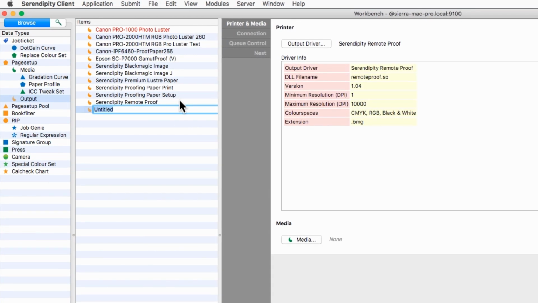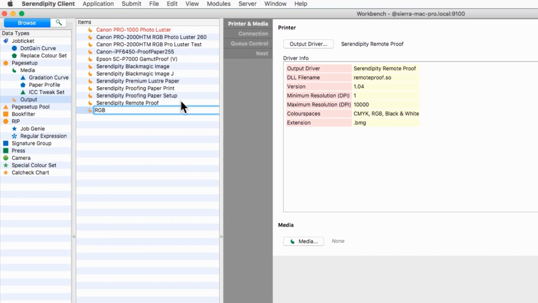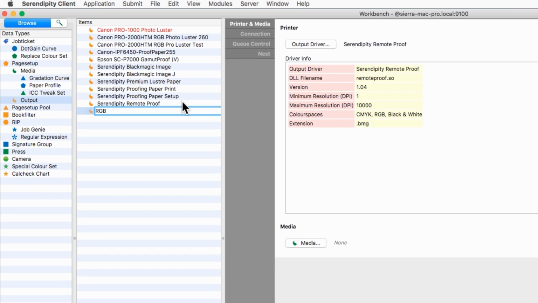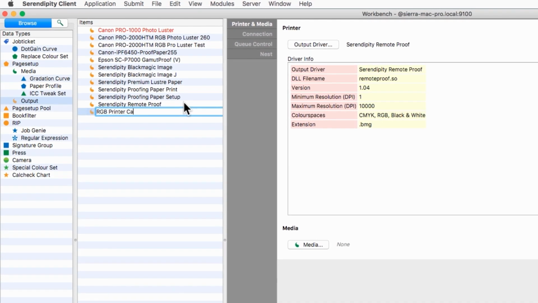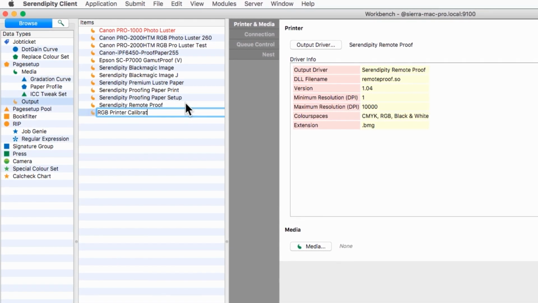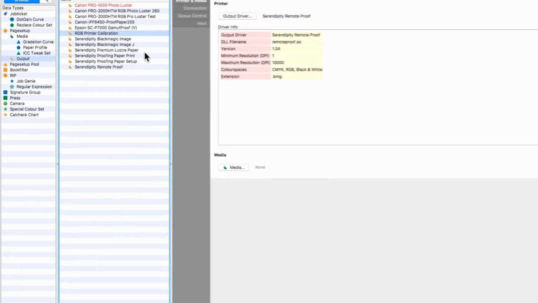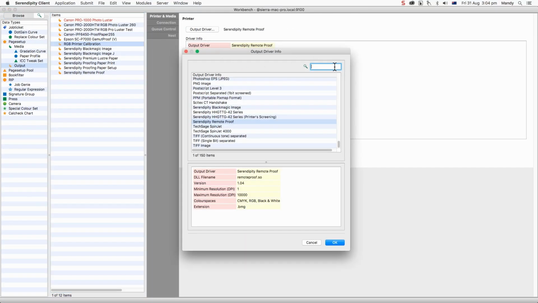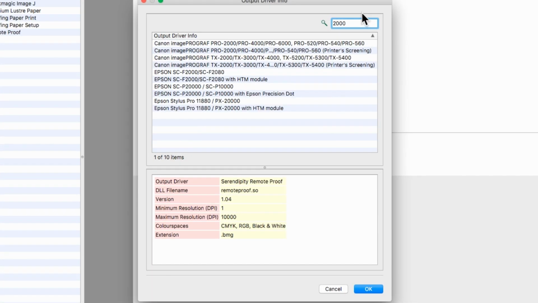Give the output a meaningful name. I'm calling this RGB printer calibration, but you can call it anything you like, usually related to the printer you are using. In the Printer and Media panel, click the Output Driver button and select your printer driver from the list. For this example, we are calibrating a Canon imagePROGRAF PRO-2000 with printer screening.